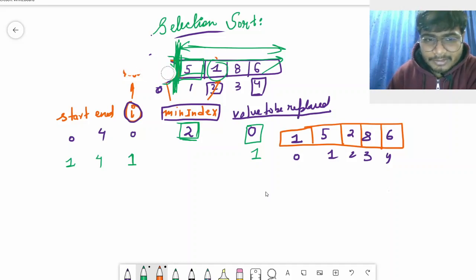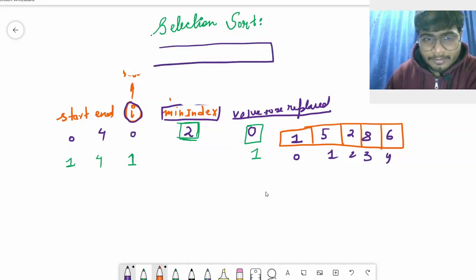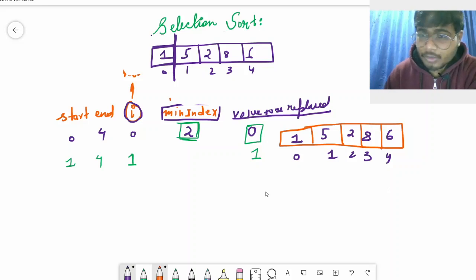So let me just rewrite everything. Okay, change the color of the pen. This will be better, I guess. Okay, let me just write it here. So 1 came here, 5 is here, 2 is here, 8 and 6 are here. Indexes are 0, 1, 2, 3, 4. So now I'm sure that this part is sorted, right? Because obviously I have already done round 1, and the advantage of round 1 is that my first cell is sorted, right?